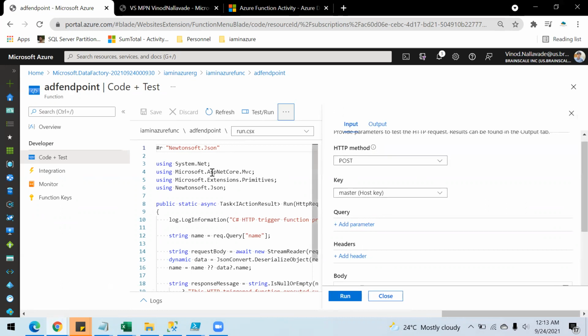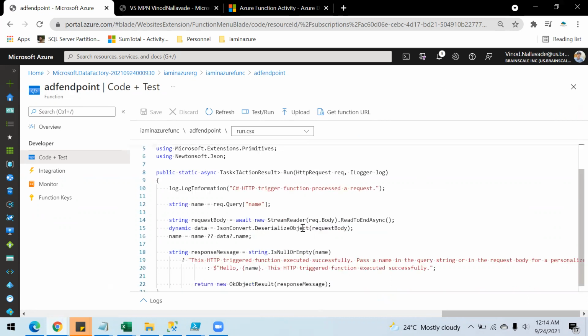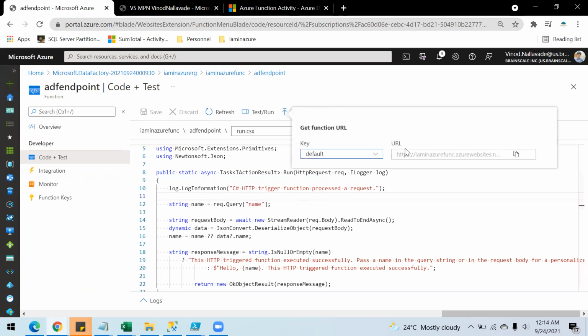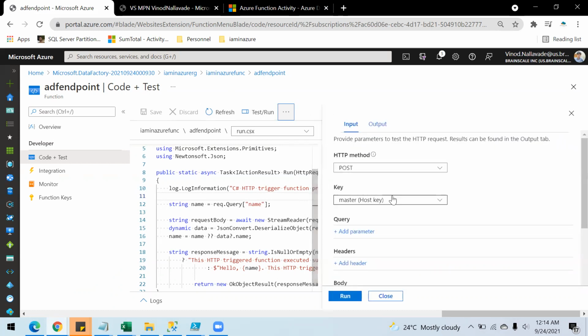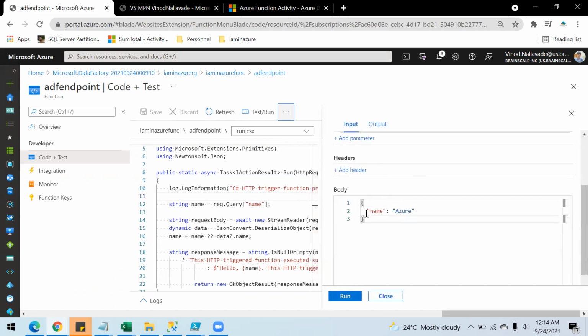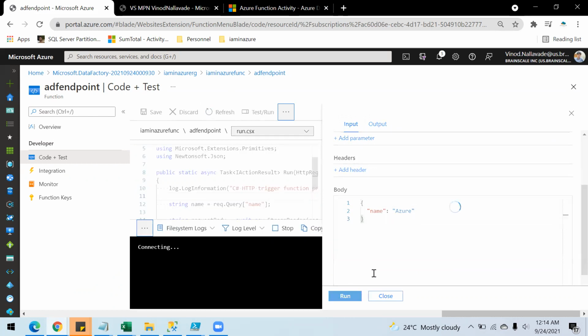It has the boilerplate code. If you look at it, it will accept the request, and in the request, it is looking for the query parameter, which is name, or else it will check the name parameter in the body also. So we can go with either a get request or a post request. Let's test this out with the post request. In the body, we're going to pass this name key value pair. Let's run this and you will be able to see a response in the logs here.